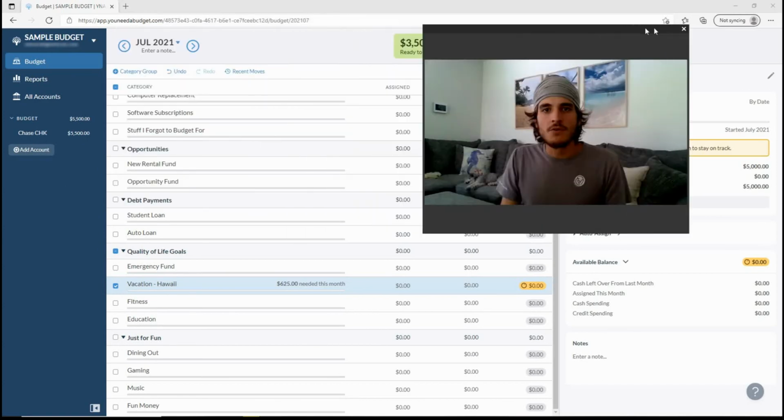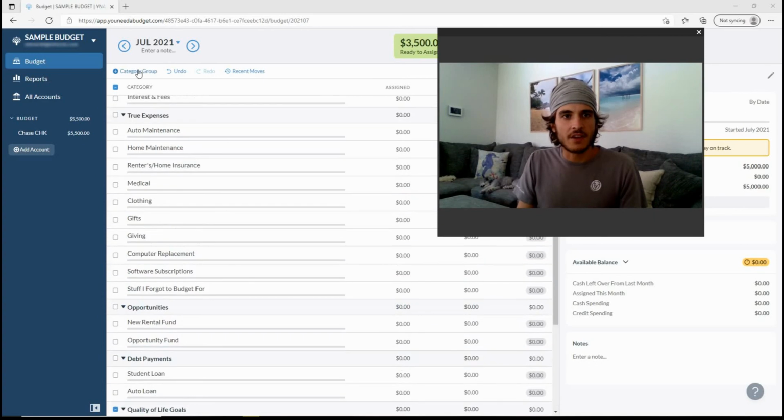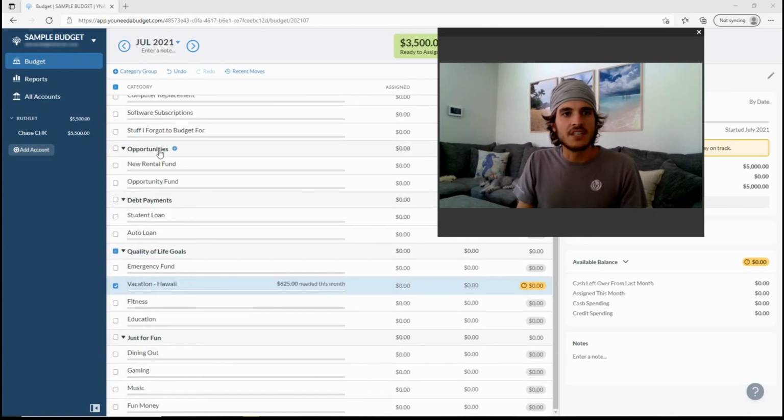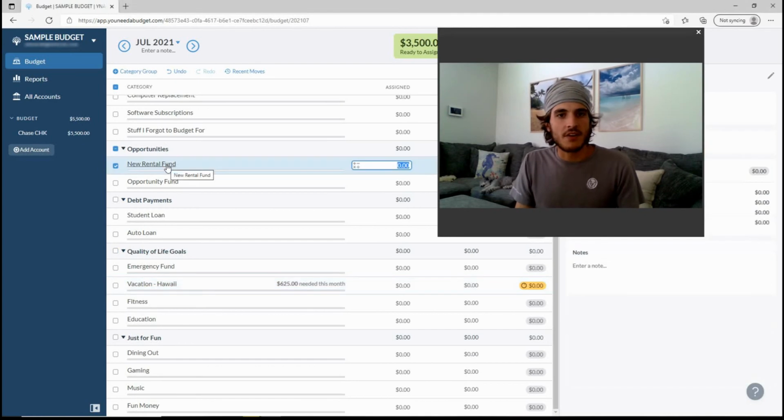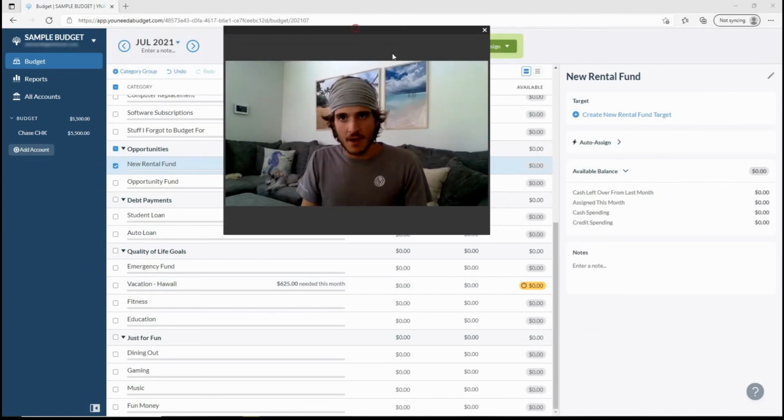Another cool feature on here: I added this category by clicking category group. It's called opportunities. I like to look at your savings as an opportunity. Basically, the difference between what you spend and what you earn is what kind of opportunity you're going to have in the future. Say I'm into rental properties, and I wanted to create a fund for a new rental property that I plan on saving for, and I'll need $30,000, say, for a down payment.